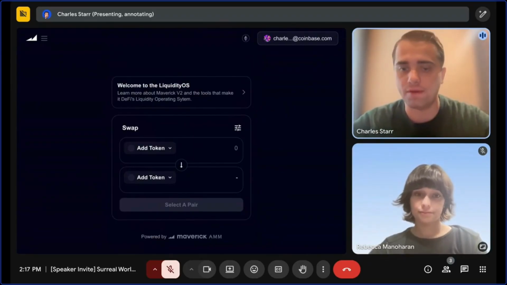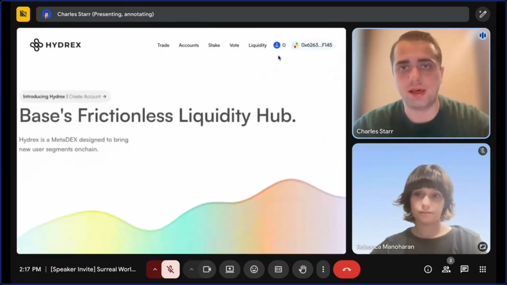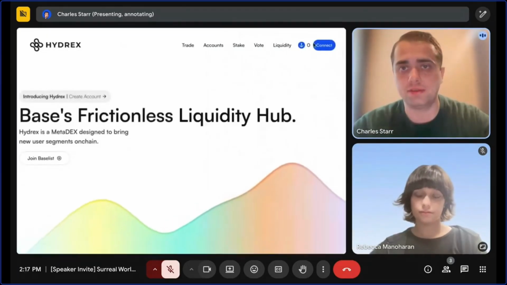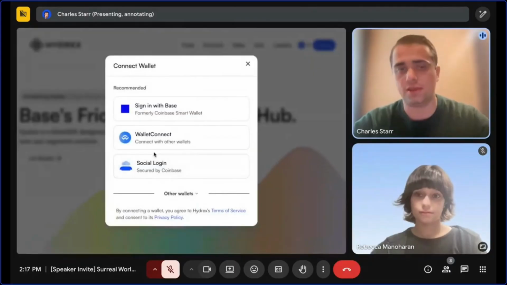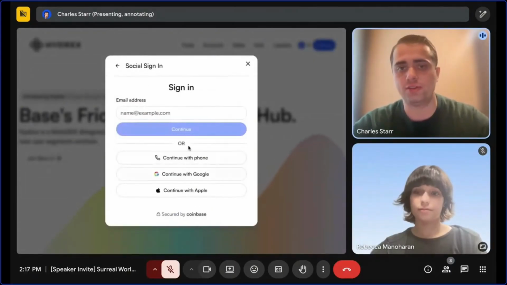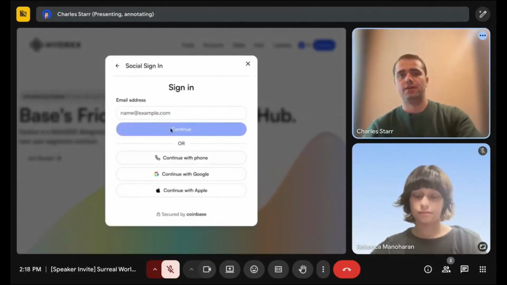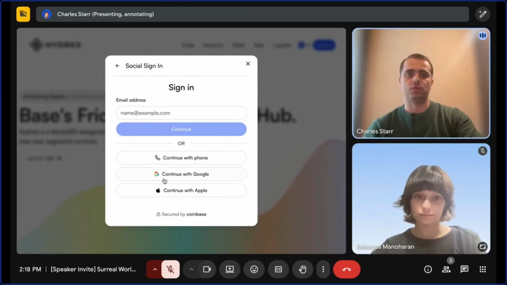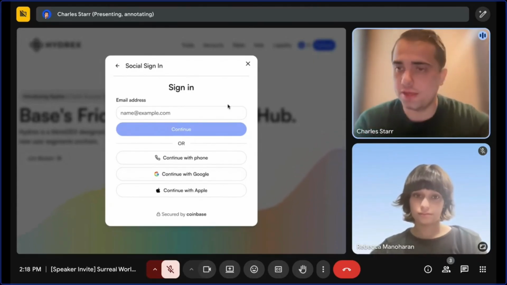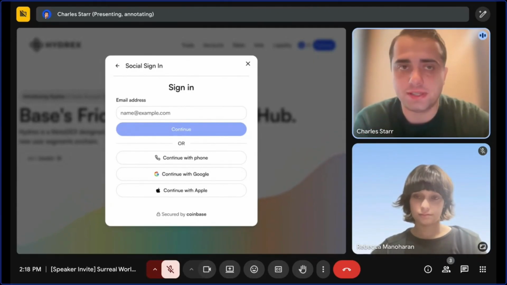We're live on a couple of other apps too. I think Hydrex is another app on Base that we're live on, but you'll see how they service it here. They just have a social login secured by Coinbase mentioned. They actually have support for email, phone number, Google, and Apple. So two ways that I've seen live configurations be set up.